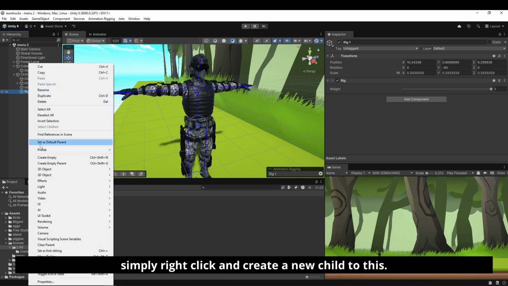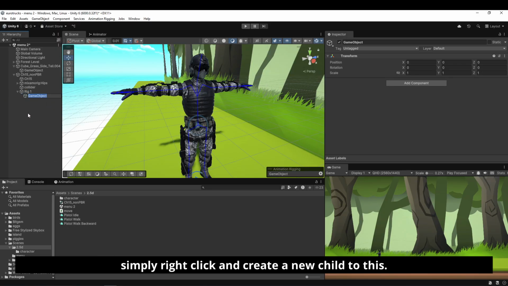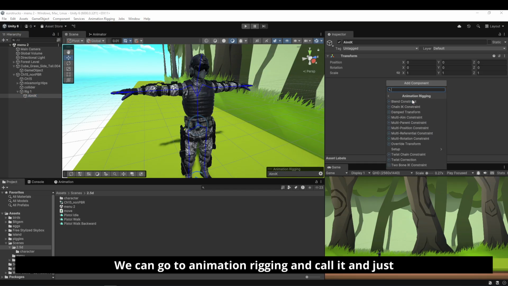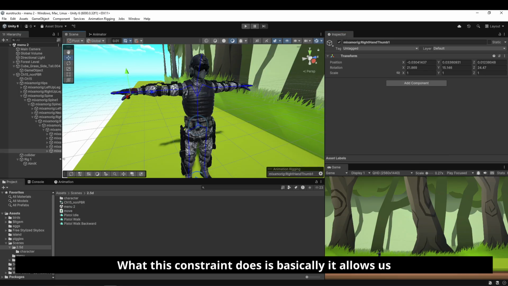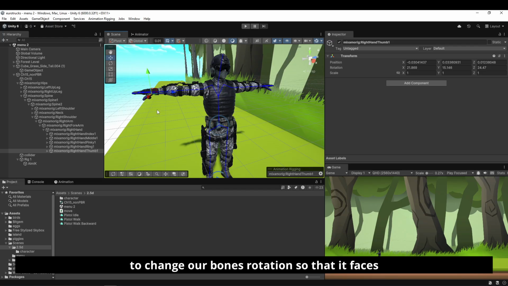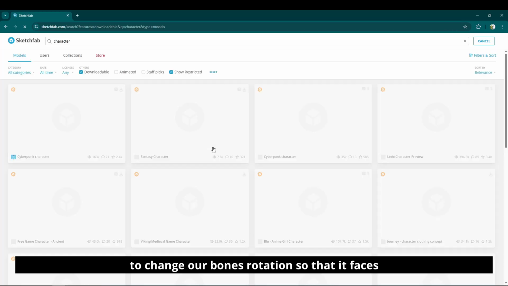So what are we gonna do? We're gonna just simply right click and create a new child to this, and we can just call it aim IK. It's not inverse kinematics, but I just like to call it that. We can go to animation rigging and just add the multi-aim constraint. What this constraint does is basically it allows us to change a bone's rotation so that it faces something.